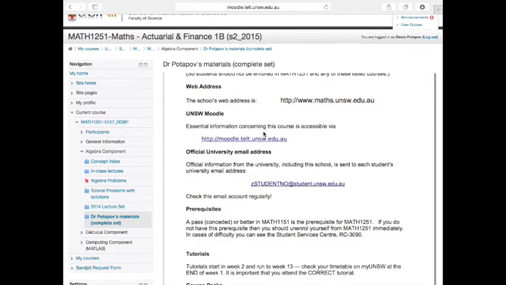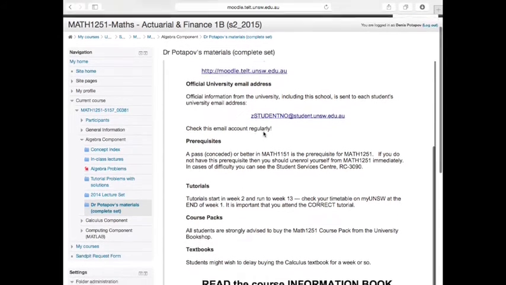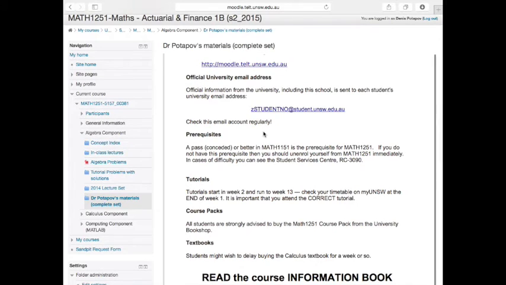The web address of the school, I don't know how interesting that is for you, but just for your information, it's here on this page. The link to the Moodle page, this one I'm sure you know very well. Official university email address. This is something you were probably told a few times already. I just repeat it again.